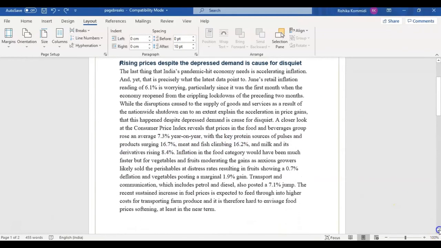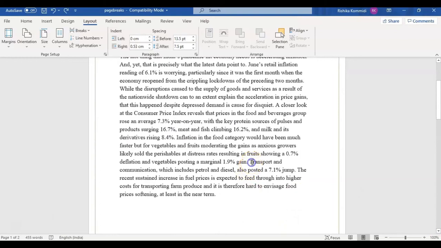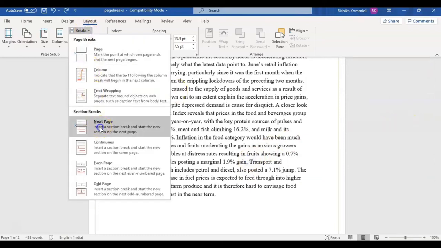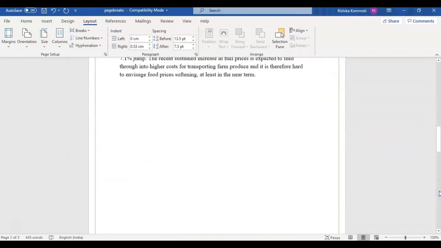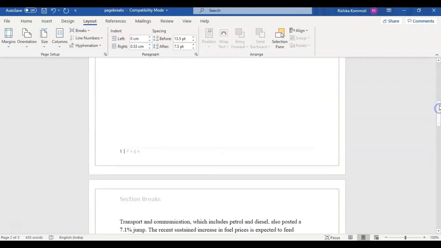Now I am placing my cursor over here. This document has a header and a footer. Now you can see when I am applying the break here, it has been transferred into the next page with no change in the margins or in the headers or in the footers. This is most useful when your document must be divided into chapters or into sections.